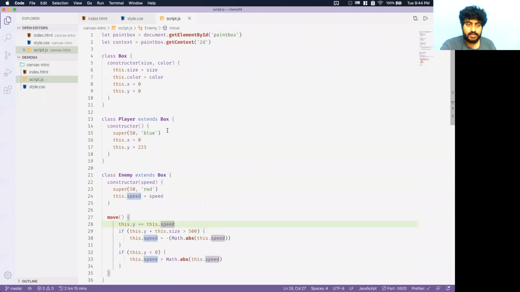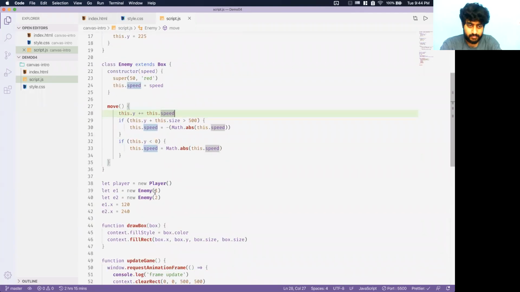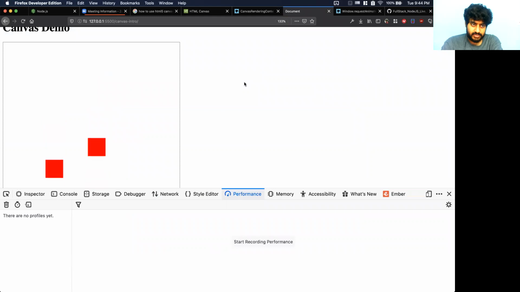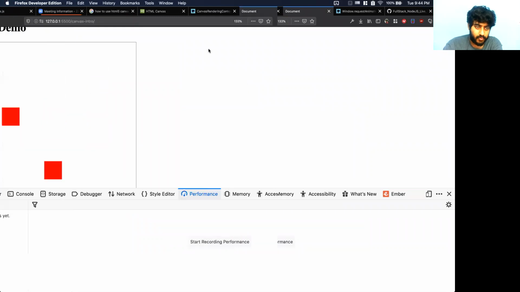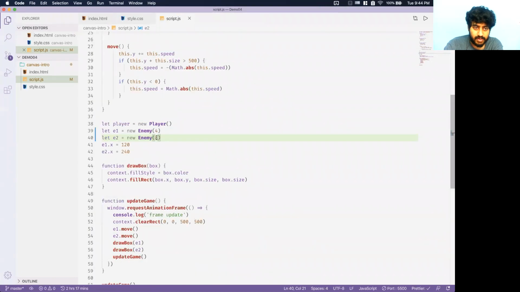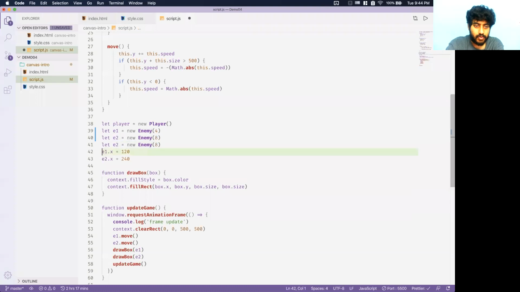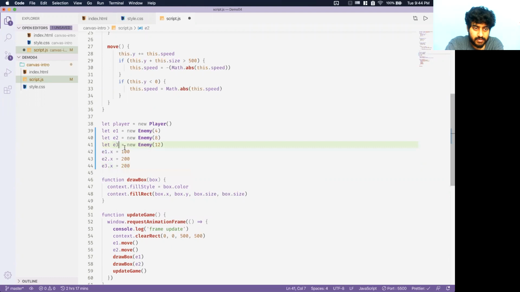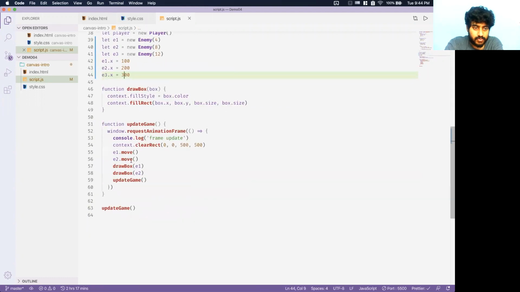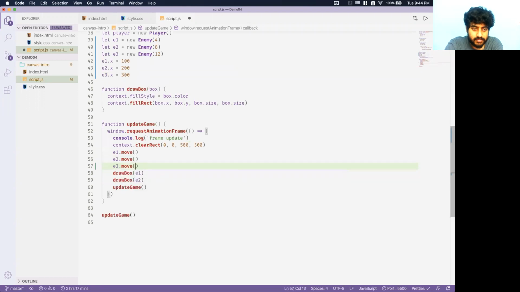The speeds, I think, ideally should be more like, I don't know, 4 and 8 look better. I think otherwise it won't be challenging enough. If you want to have another enemy, we can do that as well. E3 equal to another enemy which has even faster speed, say 12, and let's say one of them is at 100, the other one is at 200, and the third one is at 300. So let's call e3.move as well. And yeah.